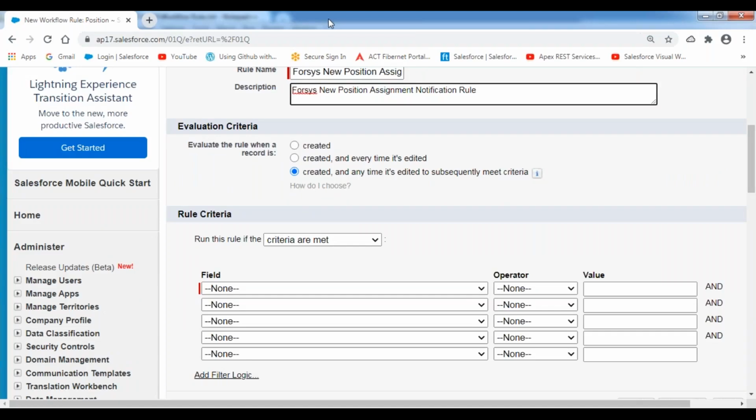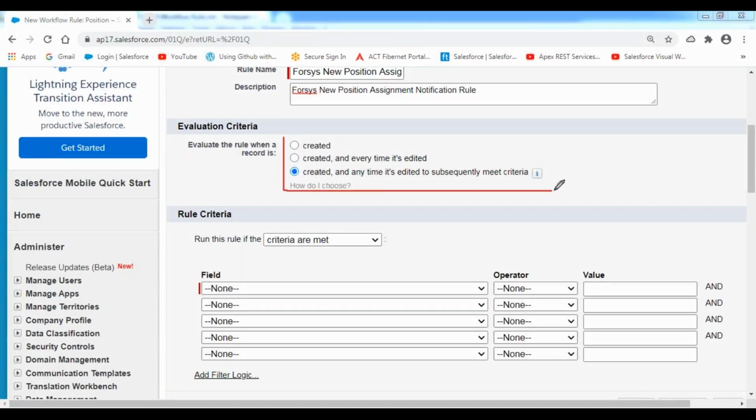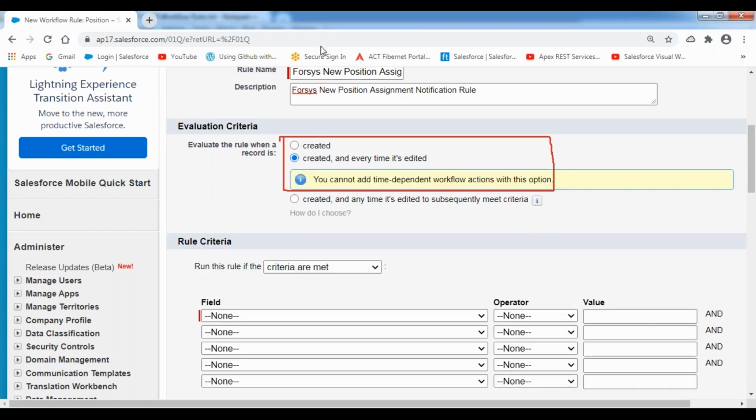I'm selecting the criteria. Let's see. Whenever you are selecting this criteria, observe what will happen. If I'm selecting created, nothing is happening. If I'm selecting that third one, nothing is happening. If I'm selecting the second one, observe this one. It is indicating some message to you. So now you cannot add time dependent workflow actions with this option. That means, as I already told you, we cannot add time dependent actions on a workflow rule which contains the criteria created and every time it is edited.